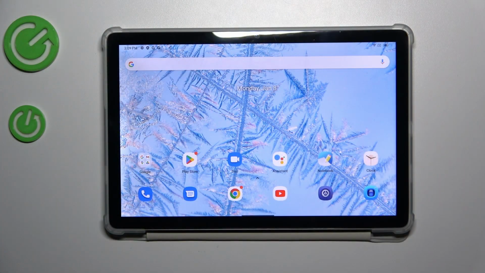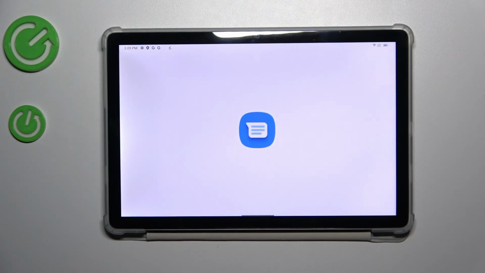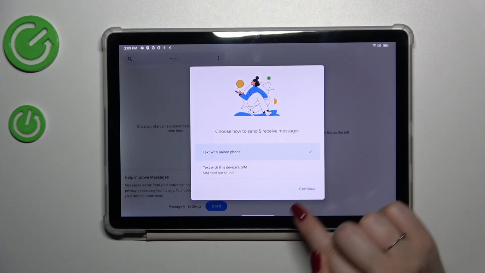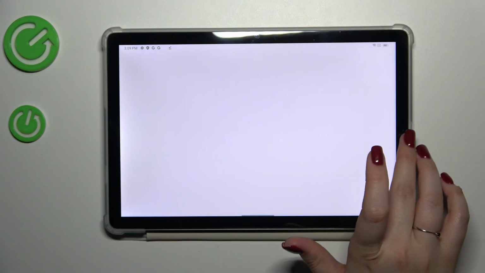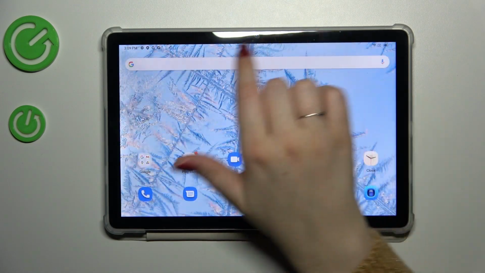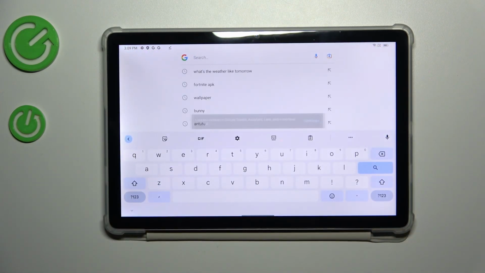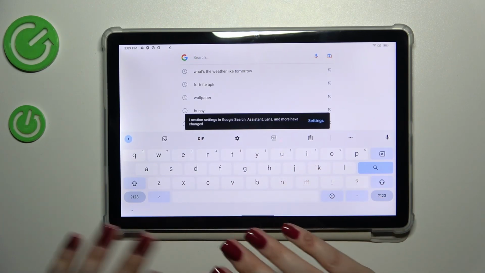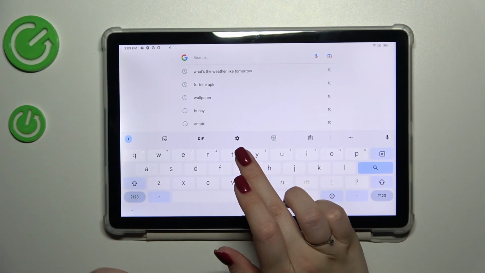Let's start with opening the keyboard, for example in the messages, notes, browser, whatever. Just have the keyboard on the screen. Alright, so just tap on here, and basically we've got the keyboard. All we have to do right now is to tap on this settings icon.